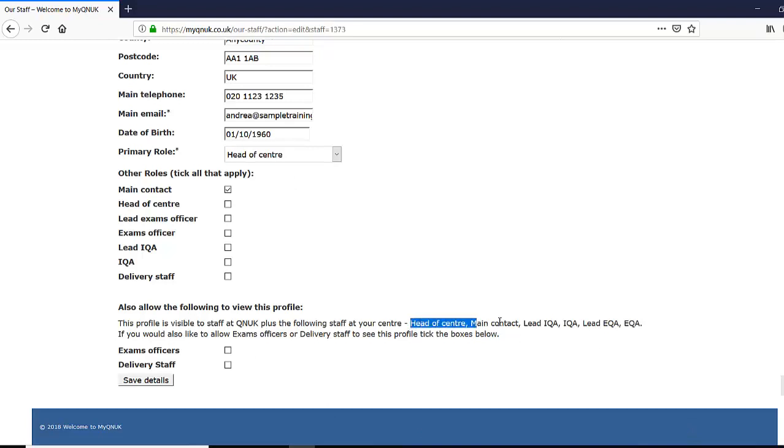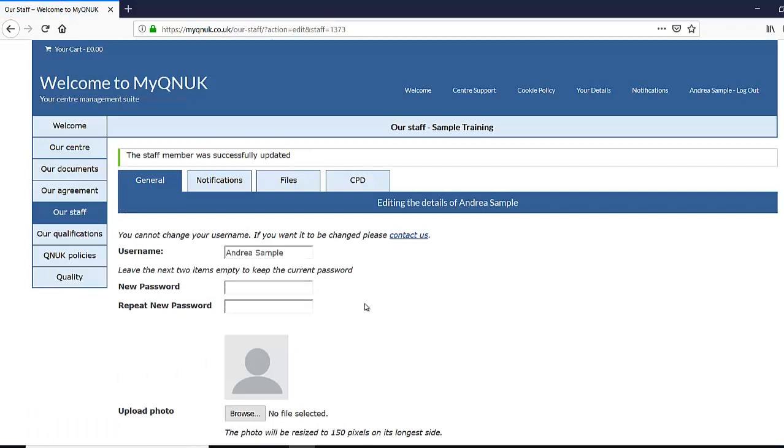Some people will always be able to see. You can see these roles here. The REQA team will be able to view details. IQAs will be able to view. The main centre contact and head of centre will always be able to view as well. So we're just going to save those details for Andrea.